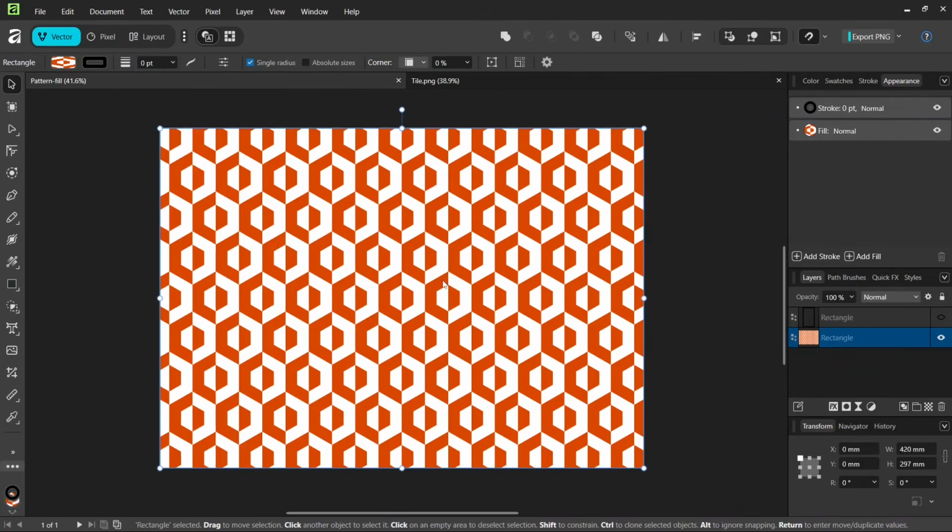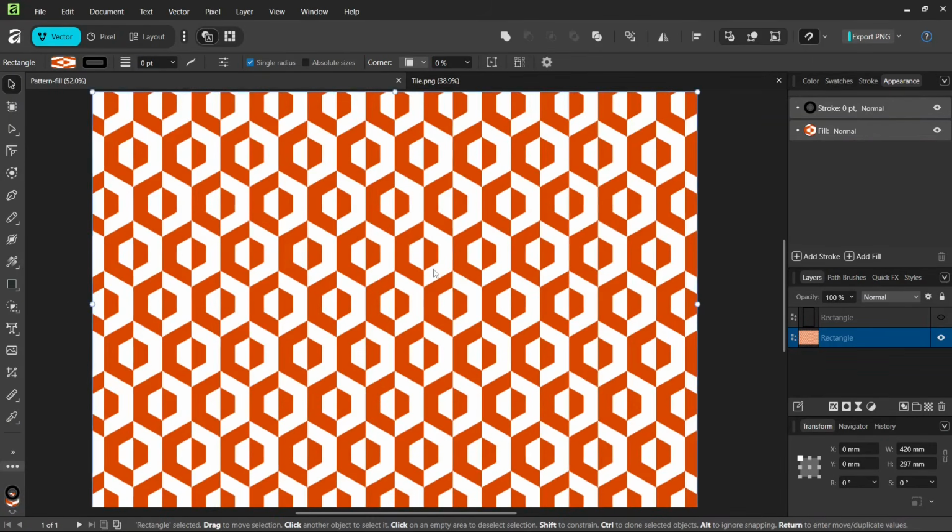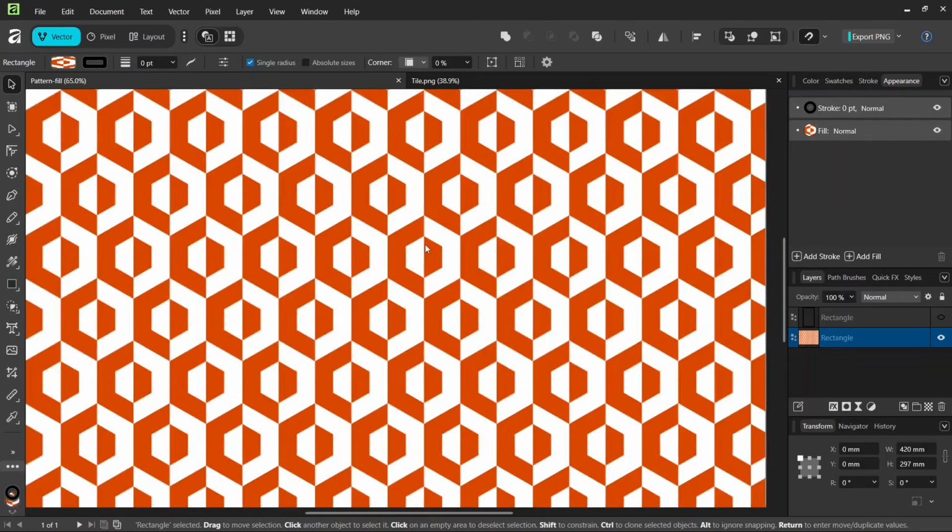Hello everyone, this is Enea here, and in today's tutorial I'll teach you how to create this split hexagon pattern in Affinity Vector Studio, formerly known as Affinity Designer.